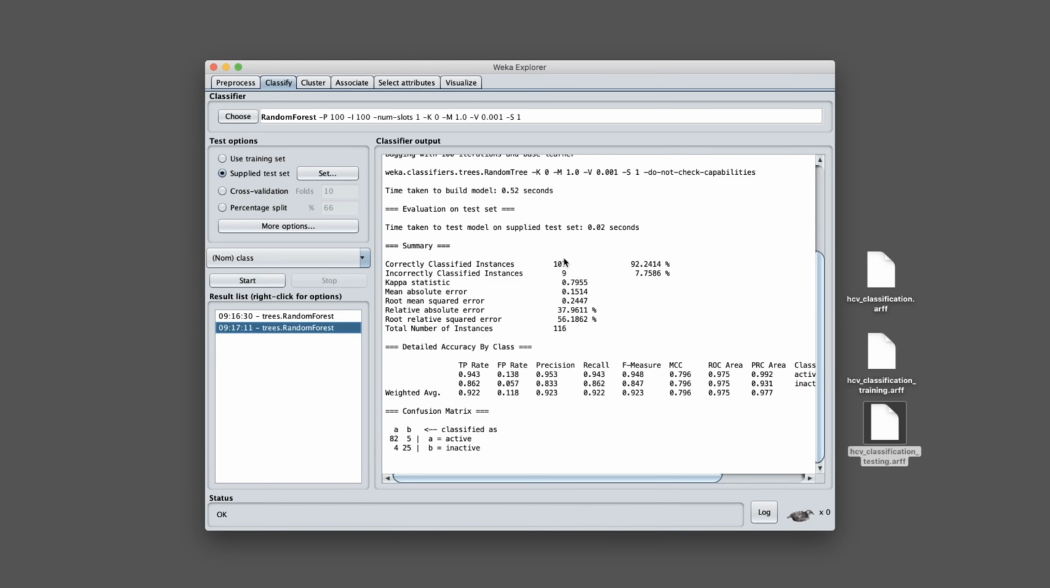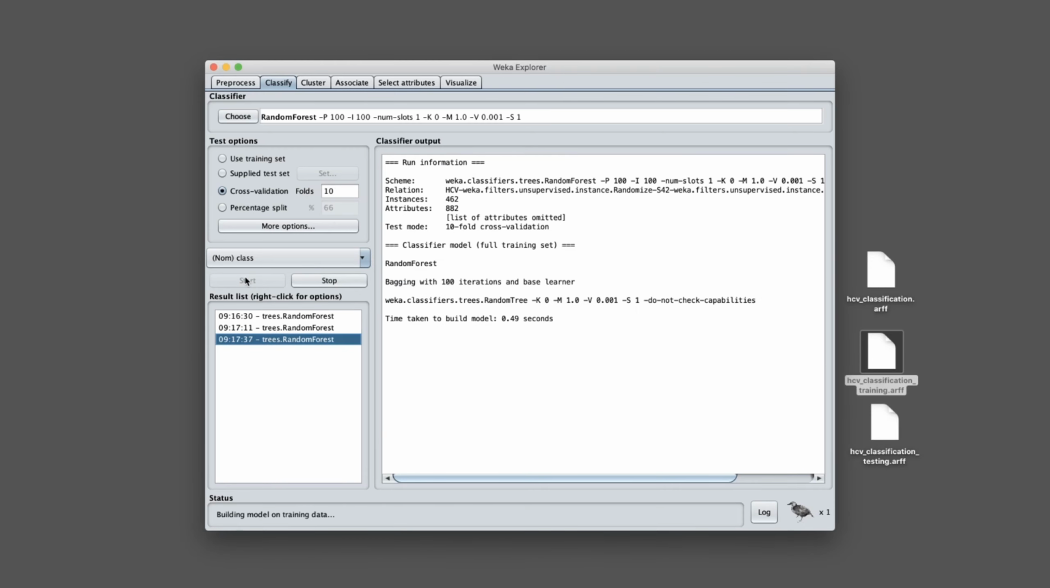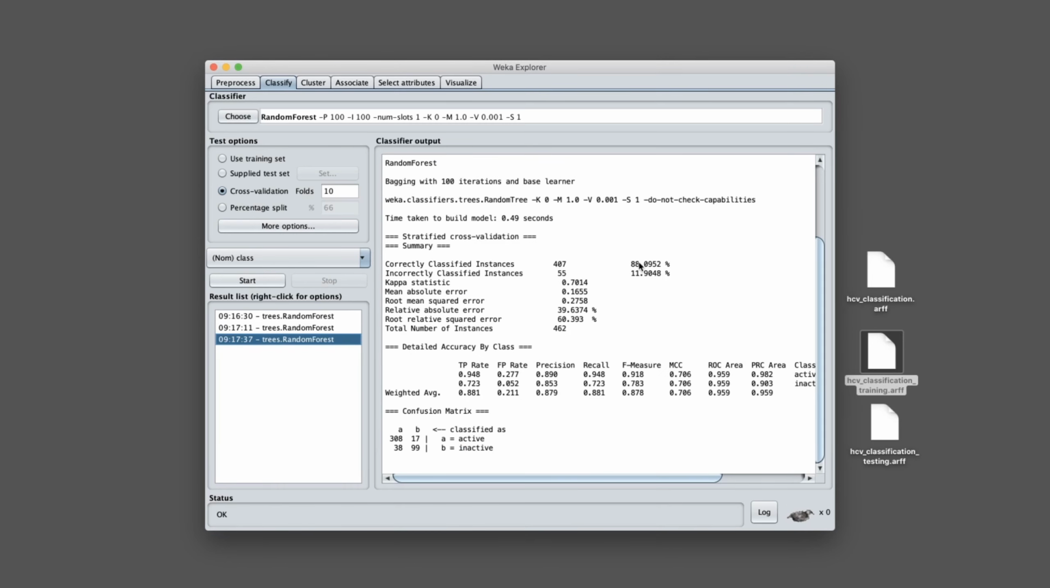All right, and now you see that there are 116 data samples in the testing set. And so this is the performance on the testing set. And as for the cross-validation, it's going to be using the 80% subsets or the training set here to be used for the tenfold cross-validation. Okay, and so this is the performance for the tenfold cross-validation.